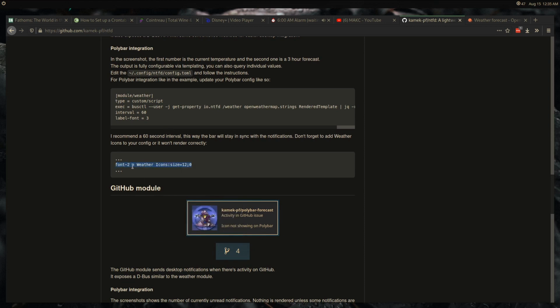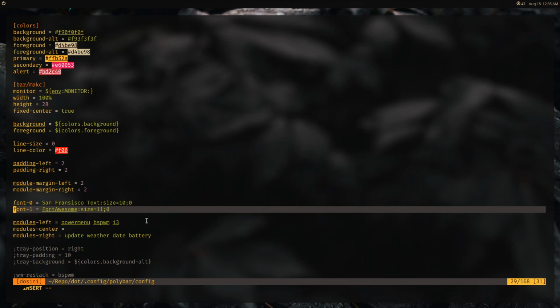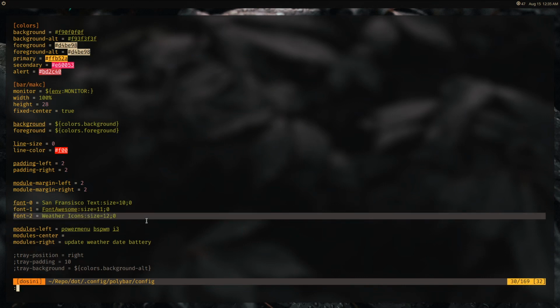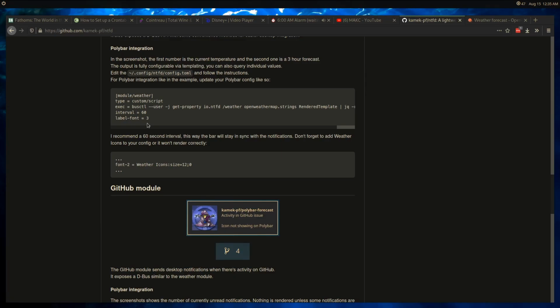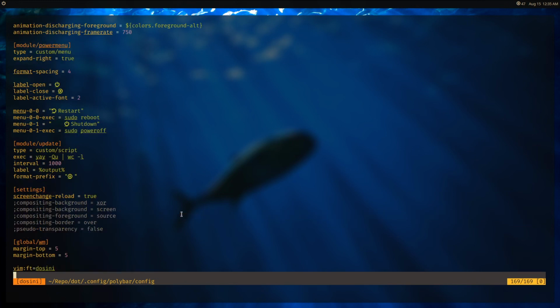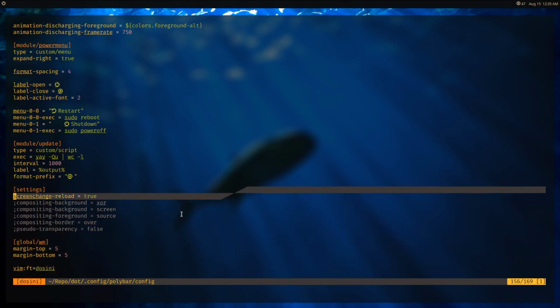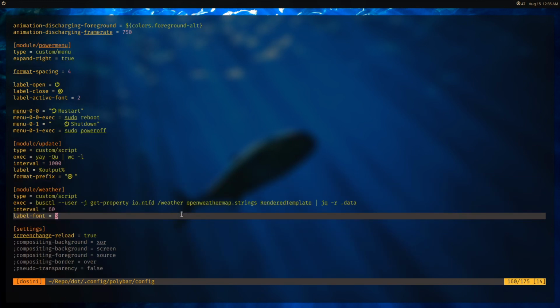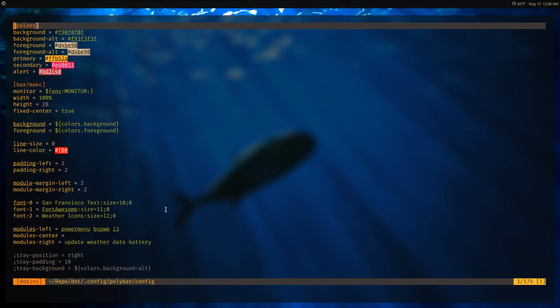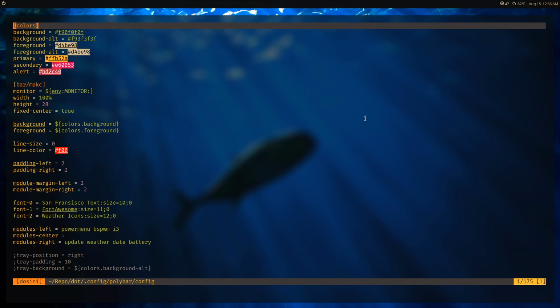What I want to do is copy this right here from the GitHub repo, font2 equals weather icon size 12, and I'm just going to paste it right below. And then if we copy the actual module here, we can again just paste it right into our config, come all the way down below the update script that we just made, paste this in. Let's just go ahead and save this. And immediately we have weather up in the menu bar. Phenomenal. This is going pretty well.